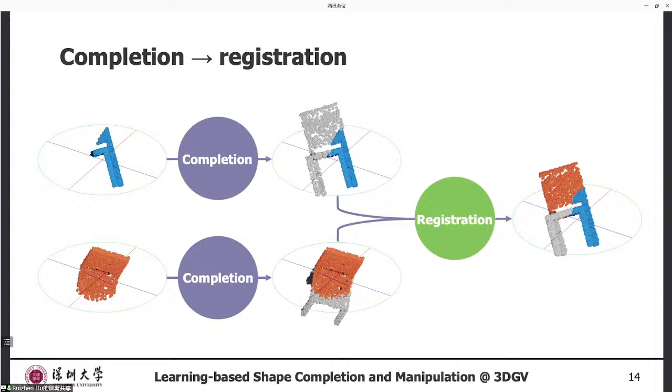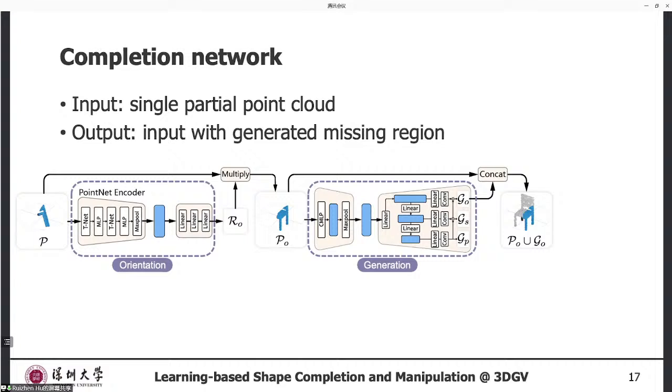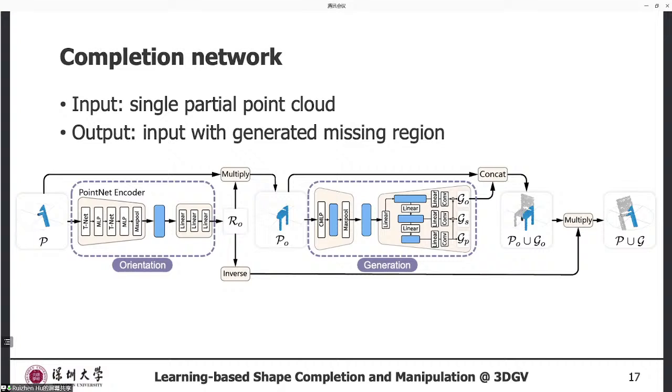So the key idea is to be consistent with the upright shape: first rotate the scan to the canonical view, thus reducing the complexity of the shape generation. And finally, we rotate the completed shape back to the scene pose of the input.